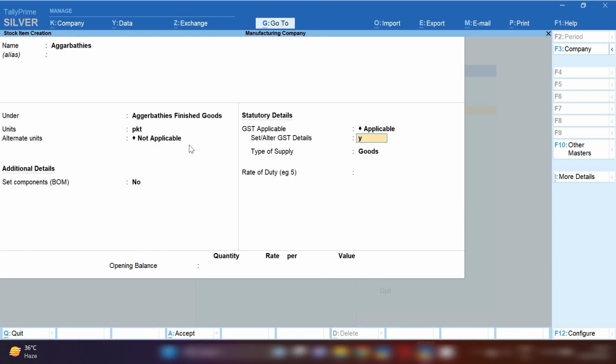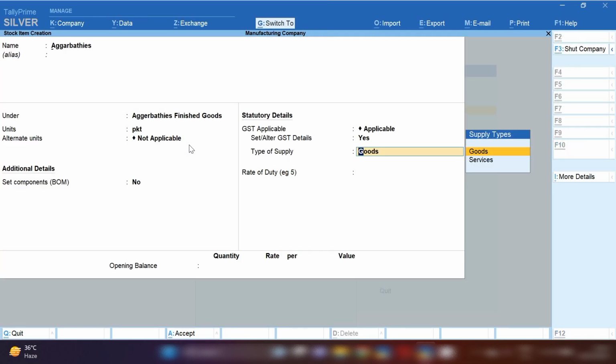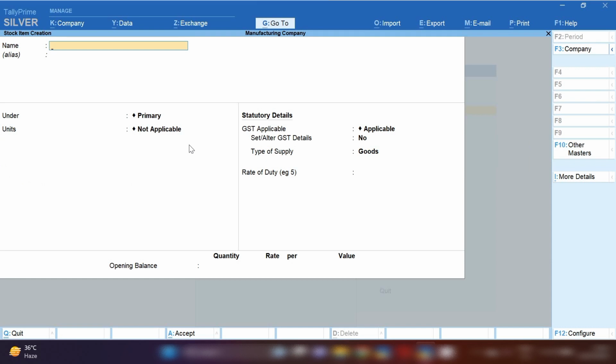Is GST applicable? So yes, GST will be applicable. Set the HSN code for this item. So I'm going to fill the HSN code for this stock item. In taxability, select taxable, and 5% tax is for agarbatti. So we have also created the finished good stock item for agarbatti.